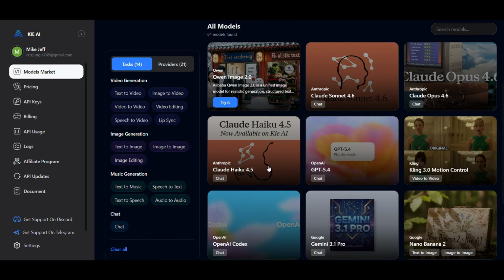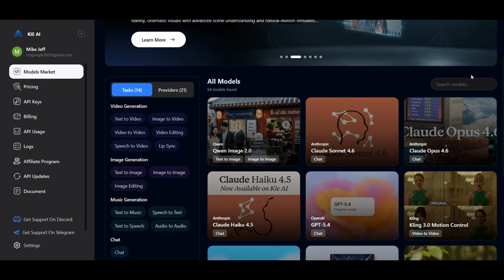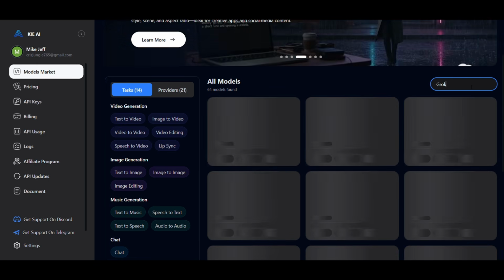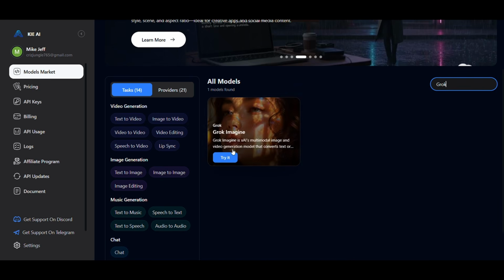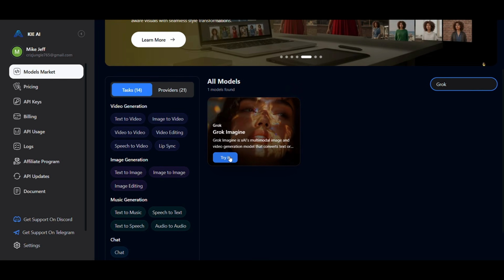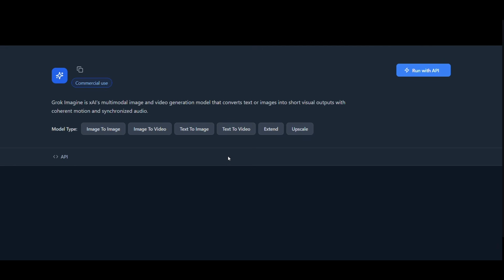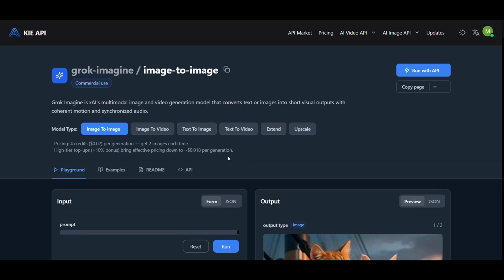Now, instead of stressing yourself scrolling through everything trying to find a specific model, you can just come straight to this search bar and type in exactly what you're looking for. So in this case, I'm just going to type in Grok, and then go ahead and click on it. Once you click on it, it's going to take you to a new interface, and this is where things get really interesting. This platform is actually giving us the opportunity to generate videos using the Grok AI model completely for free.